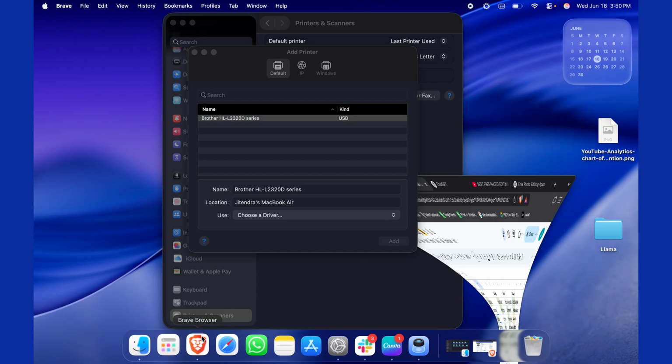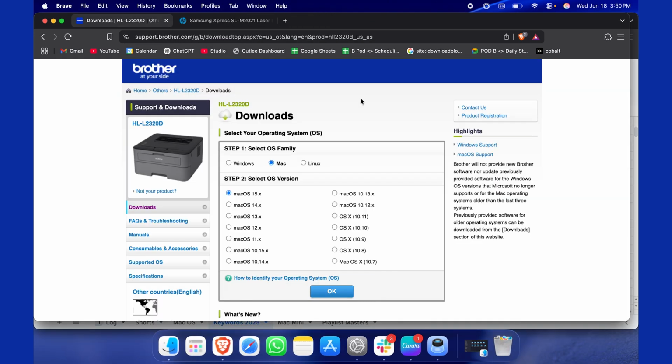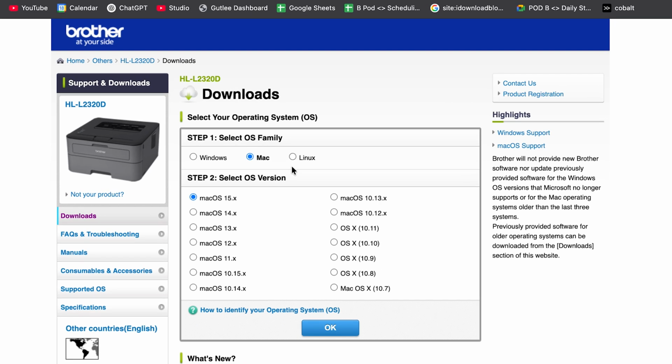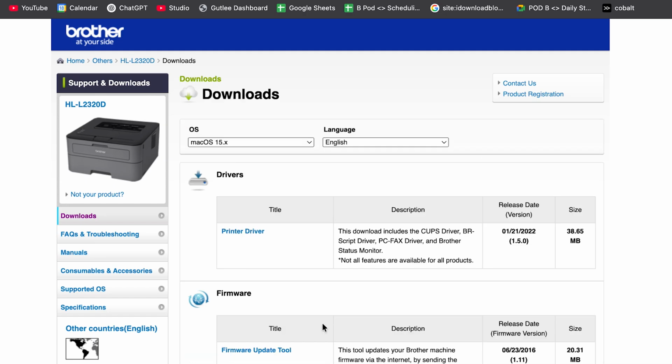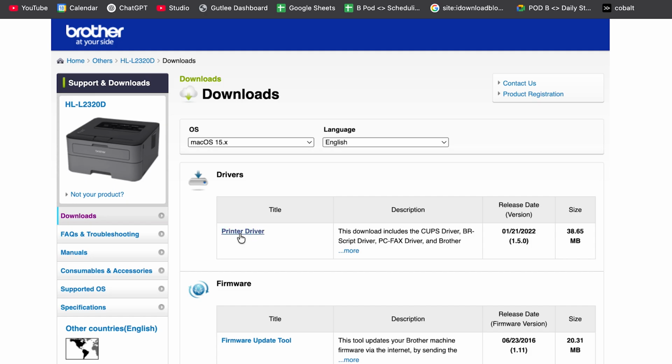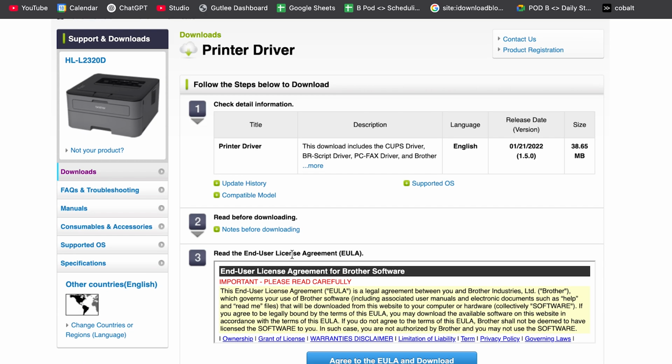We'll go to the browser. And in the browser, I've already pulled up the Brother website. I have just typed in Brother HL-L2320D driver for Mac and it has come up. So here you can see the first is select OS family, which is Mac. Now I'm going to select macOS 15.x because 26 is currently unavailable, which is fine. So I'm just going to select it. Click on OK. And here you can see we have printer driver. We are going to select it.